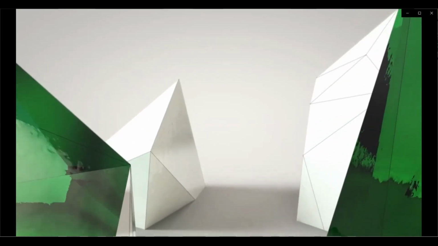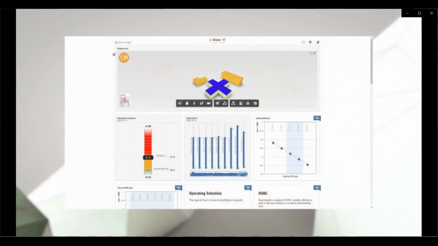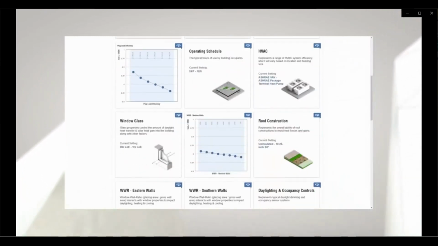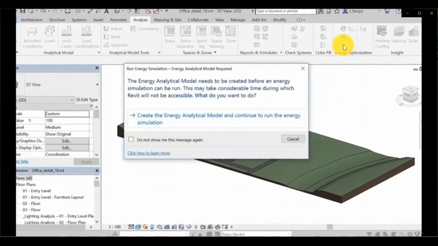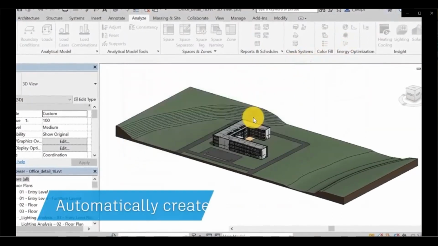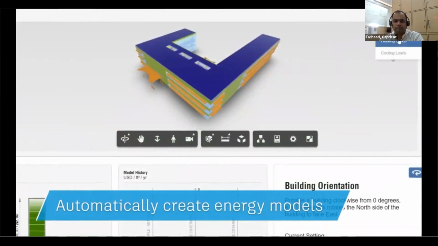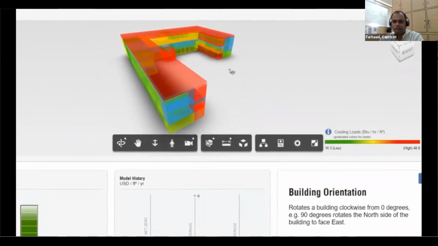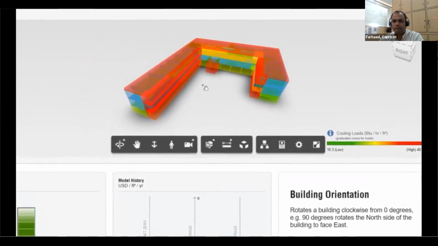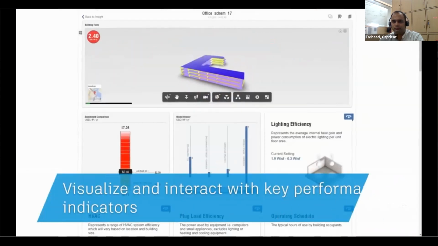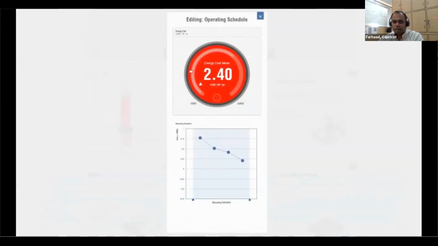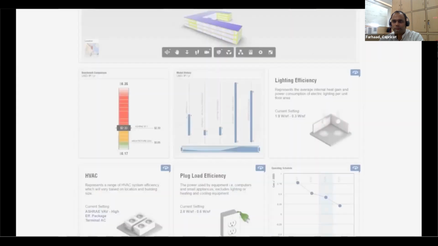Make smarter design decisions using Insight's cloud-based analysis tools to iterate and optimize project parameters during the design phase. For example, use Insight to automatically create energy models from Revit, from concept to detailed design. Access analyses and visualizations directly in the modeling environment. Visualize and interact with key performance indicators, factors, ranges, and specifications with real-time cause and effect feedback.